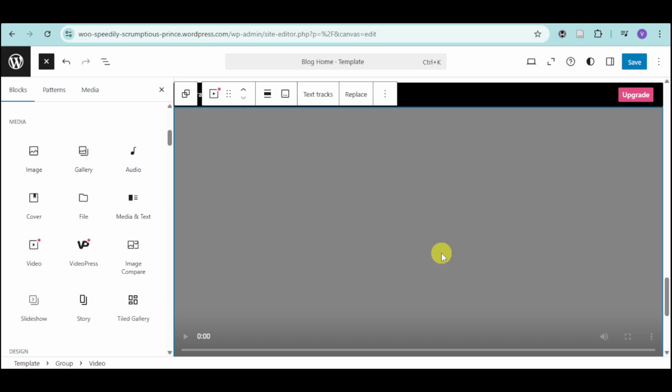You also have the option to resize it if you want to. As you can see, it's now been added and you can head over and play it if you would want. So that's how you embed Google Drive video in WordPress.